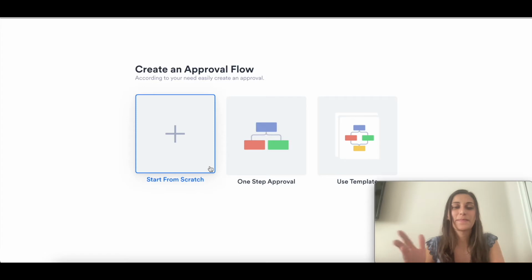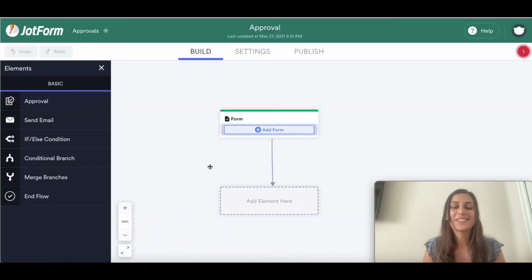I'd say let's start from scratch because at first that sounds like an intimidating option. So we can get over that initial fear, and then in the future, if you need to whip up something quickly or maybe have a colleague do something that you don't want it to take too much time, you could use the other options. So let's dive into starting from scratch.